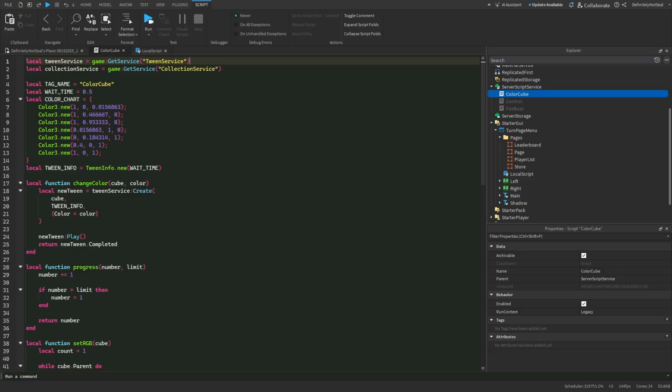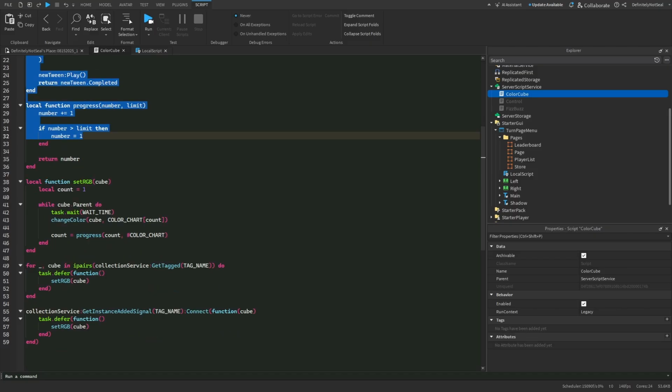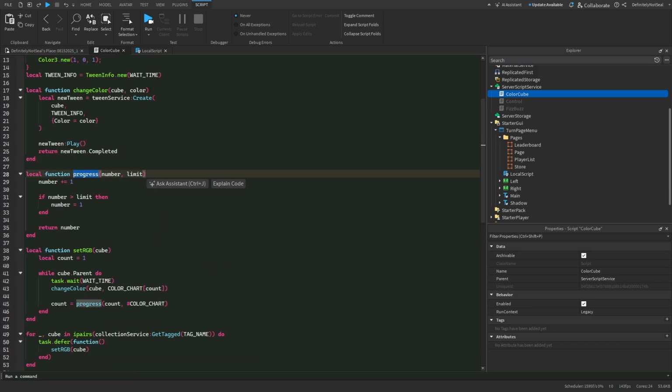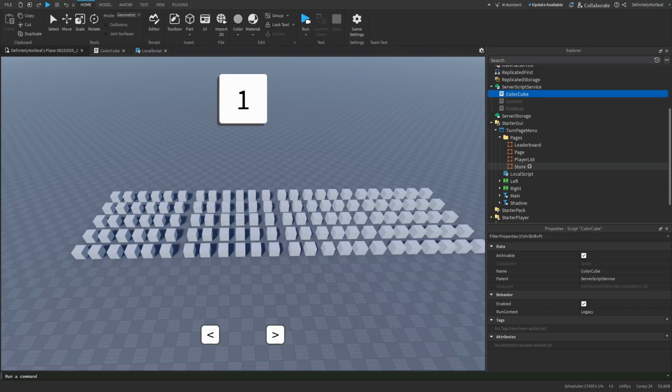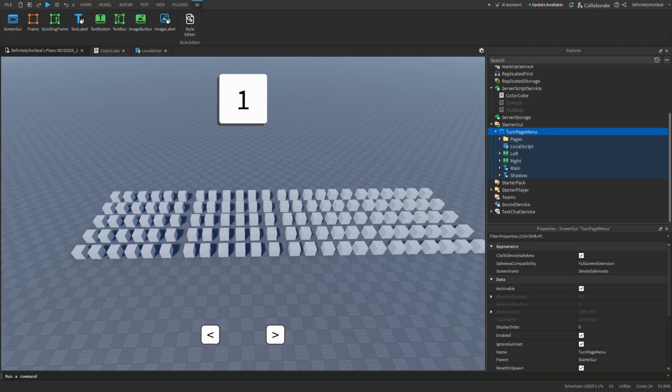Well, we need to adopt a way of thinking that's breaking things down into classes, components, and services. Classes would be like Color Cube. Color Cube is a class. Color Cube is a set of behavior for an object that we're defining as Color Cube. Components would be things like our progress, or in our local script, our left button, our right button. This is a page button. It changes a number and it loads a page. This is a component that would go into our class, our turn page menu.